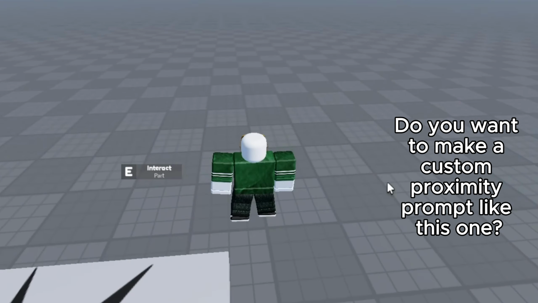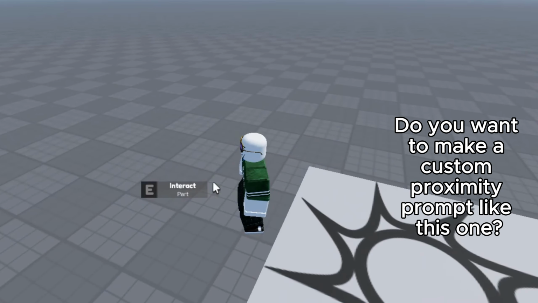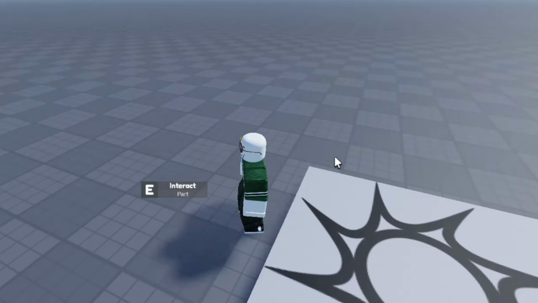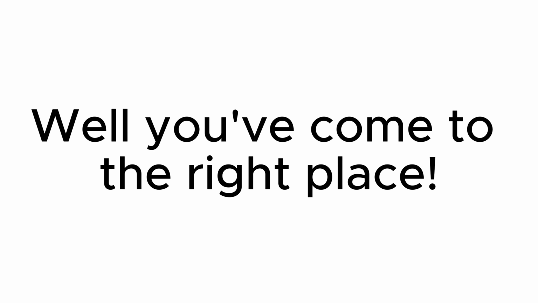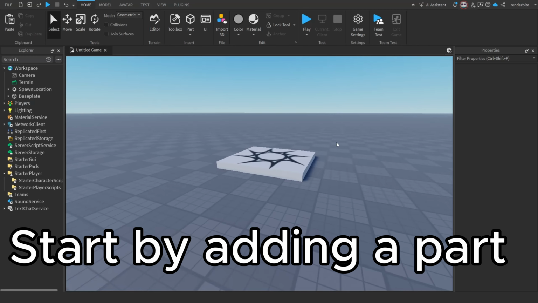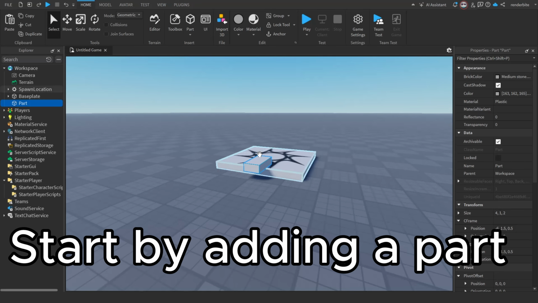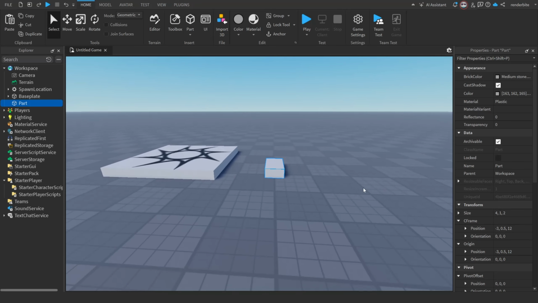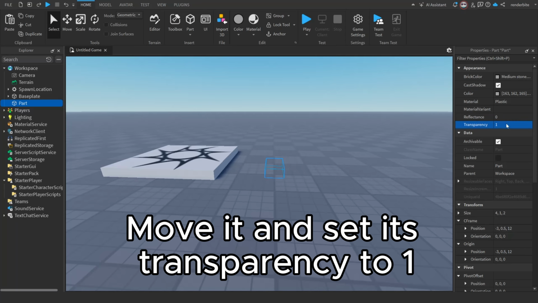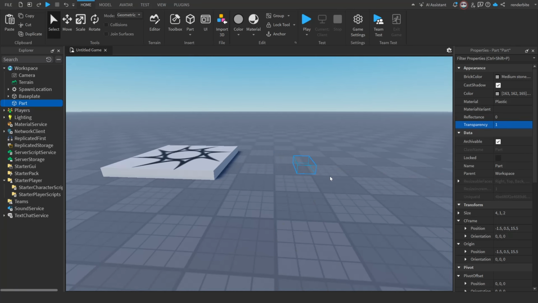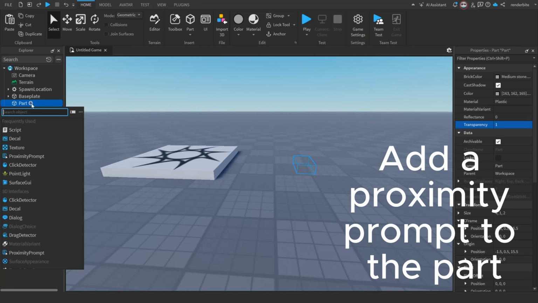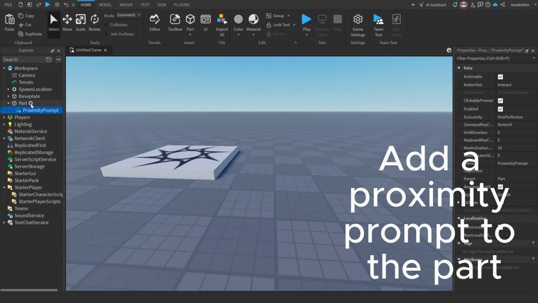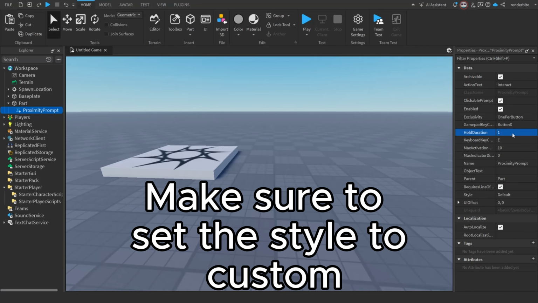Do you want to make a custom proximity prompt like this one? Well, you've come to the right place. Start by adding a part. Move it and set its transparency to 1. Add a proximity prompt to the part. Make sure to set the style to custom.